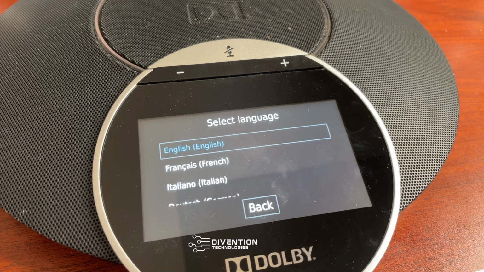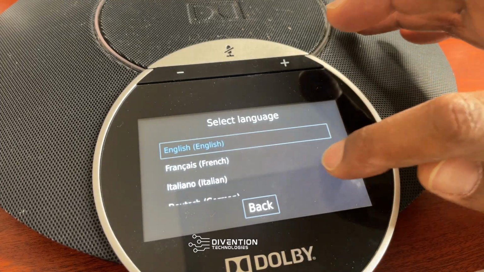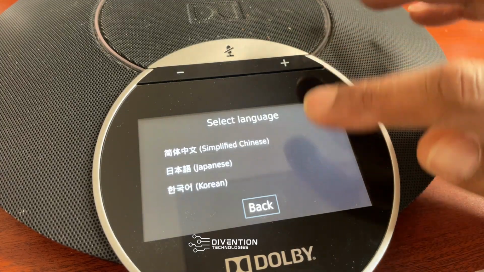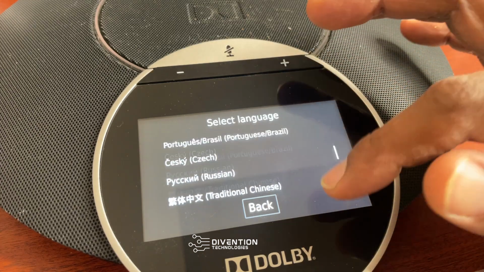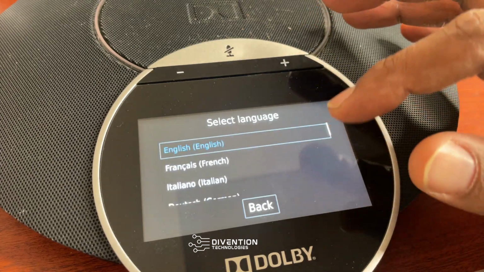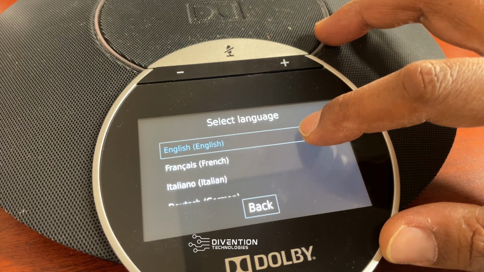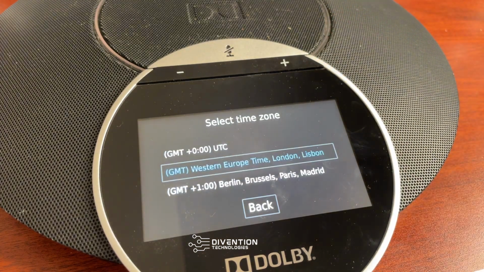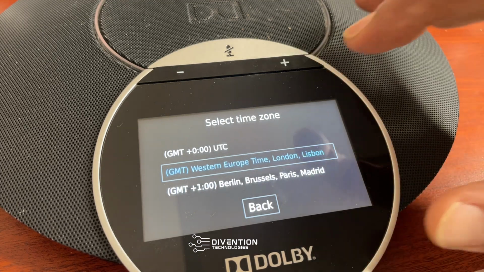Whether you're going to leave it for English, French, Italian, or Deutsch, or German, or any other language, just pick and choose which one you like. I'm going to go ahead and select the English up there. And once I select English, now I have not configured this to another box or anything. I'm just basically going to reset it just to wipe the settings out of it. Make sure you choose your time zone accordingly too.